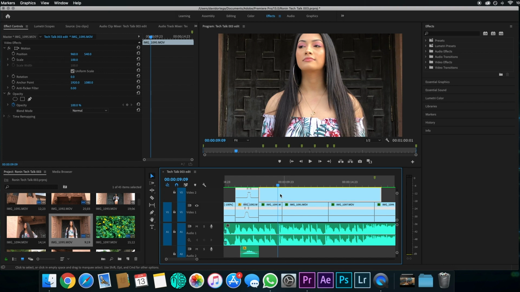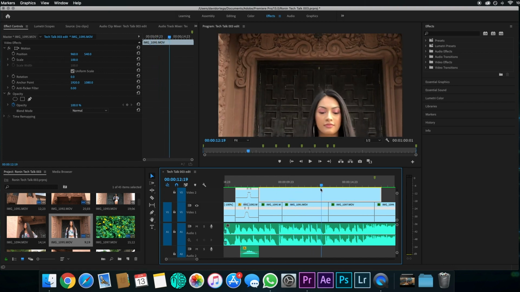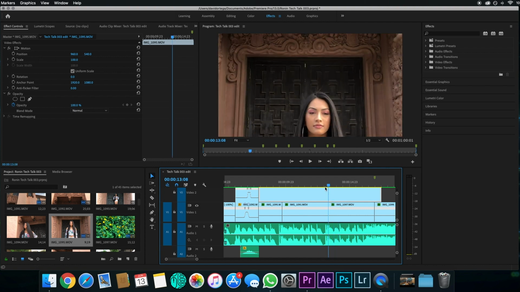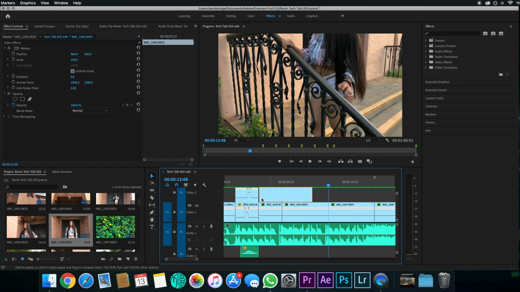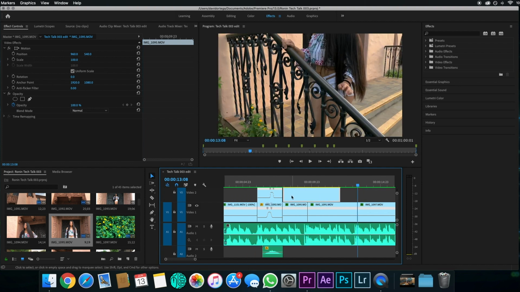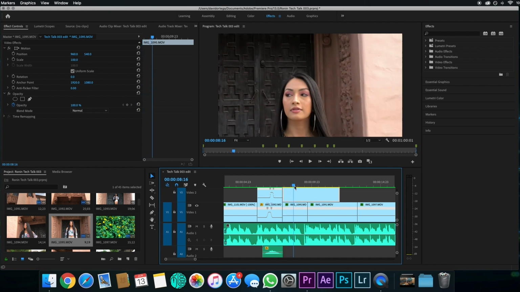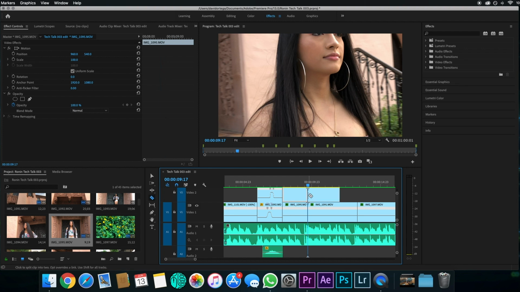So right now I want to select the part of the clip that I'm using. I'm using around right here. I will cut right here, come over here, drag it where I want it to be, and then boom, cut right there.